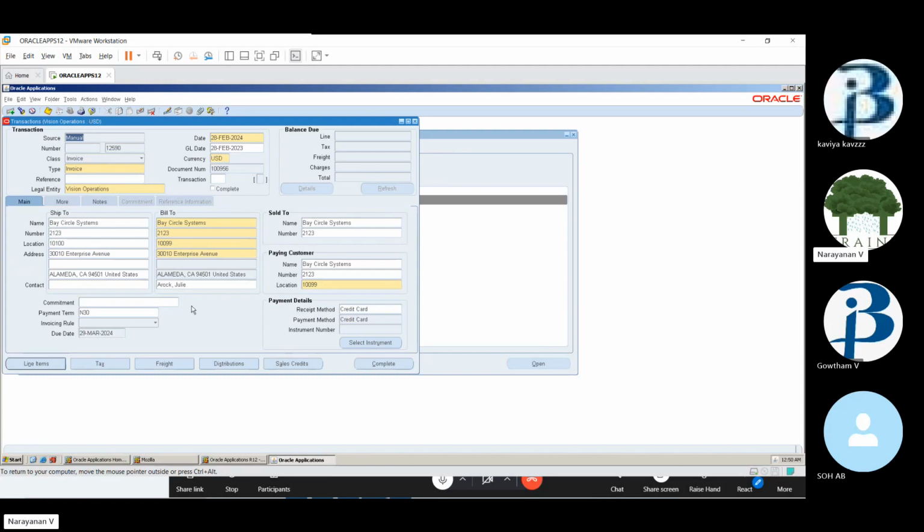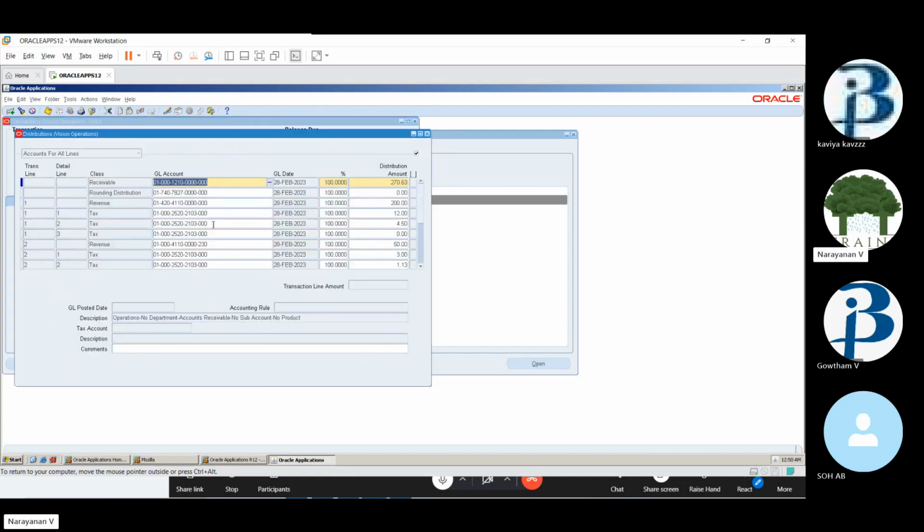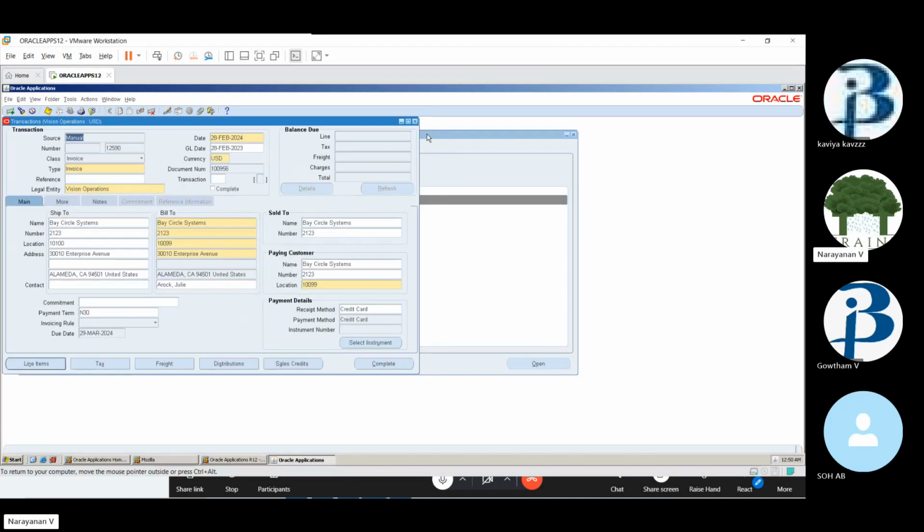So this is the main screen. We updated the line information. We saw the tax information and we saw the sales order creation details and we saw the accounting information. Here also you can click the distribution and see these are the tax accounts, receivable account, your revenue account. So is this clear or anyone is having any questions?